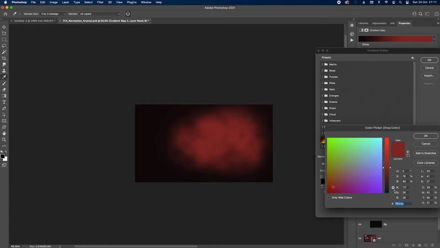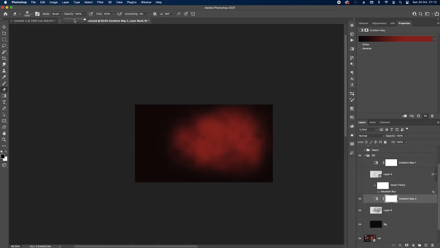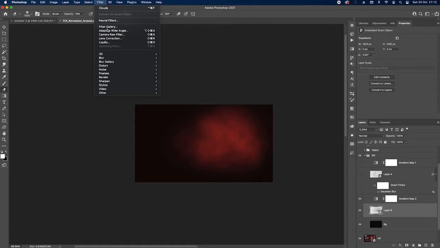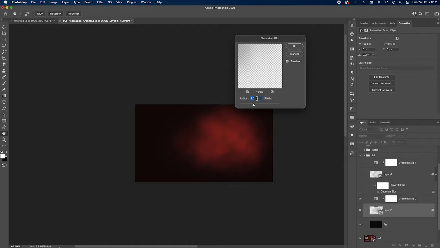Anyway, there we go. So that's how I achieved that look. You can also go back and erase part of the cloud with a softer eraser, just like this. And once that's done, I converted it to a smart object and applied a Gaussian blur. I think it was 8, yeah, I still have it set to 8. So that's basically how I achieved that look.